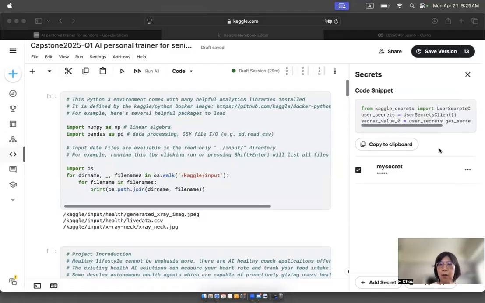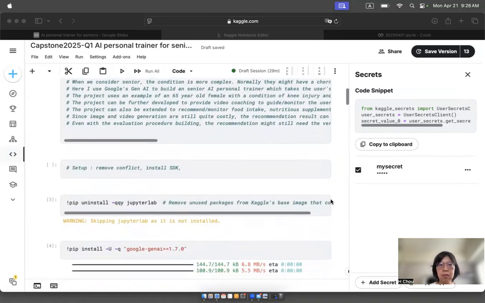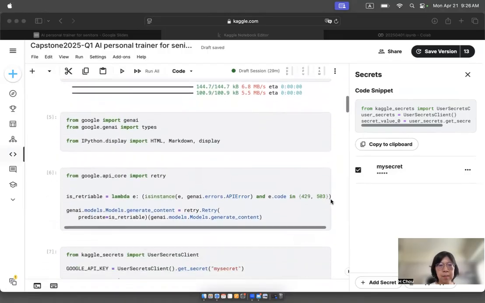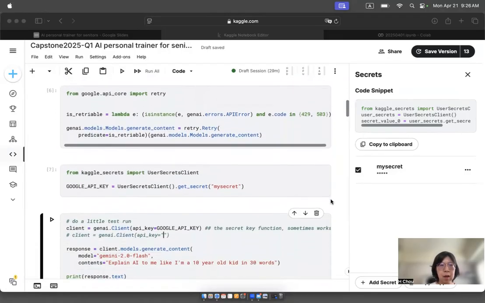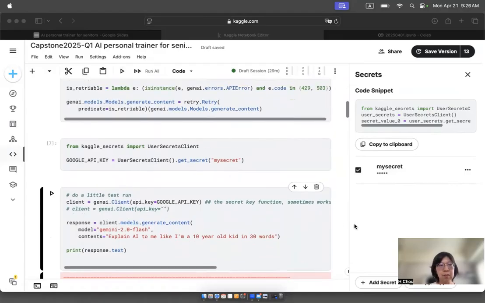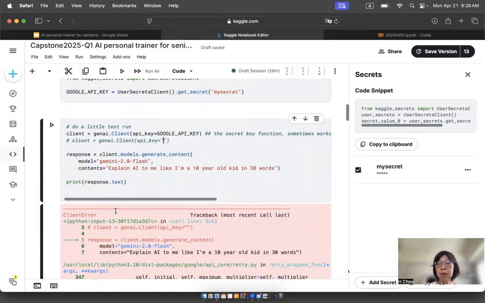Okay, here is my code. The first part is just following the instructions to do some system setup, and I also set up my secret key to access the API. Most of the time, it doesn't really work. Let's see if it works this time. Okay, it's not working, but don't worry, there is another method.